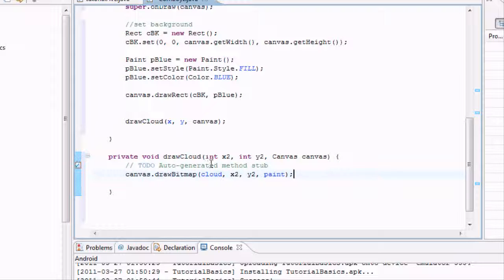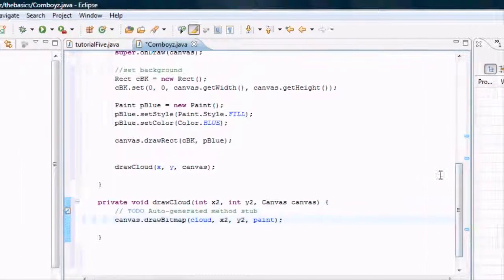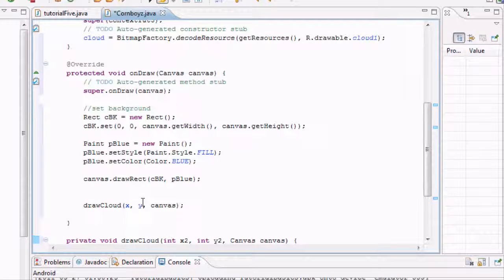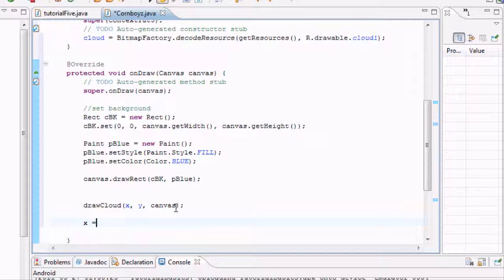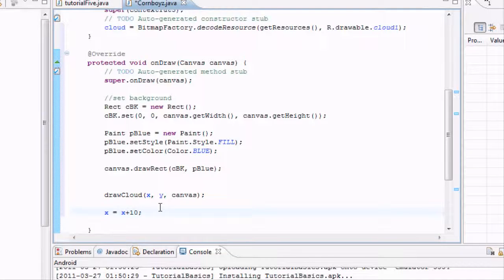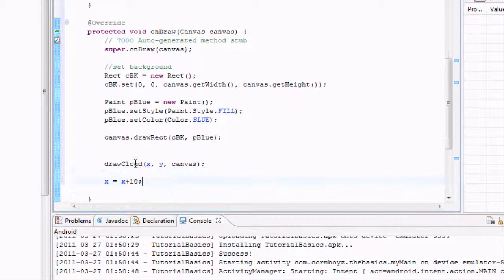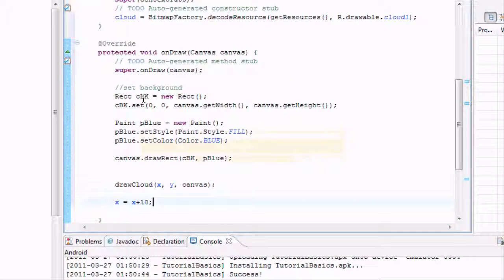So basically what we're going to have to do to get animation is have some kind of loop to go through this onDraw method up here. And we want obviously our x values and our y values to change to get that animation. So we're going to say x equals x plus 10. So it's going to move 10 pixels to the right every time it loops through here. And that's cool. Now basically we have to get some kind of loop or thread going through here.